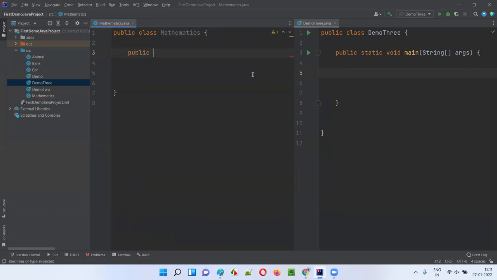Public constructors will not have any return type, as I explained already, right? They will not have a return type, and the name of the constructor will be the same as the name of the class.